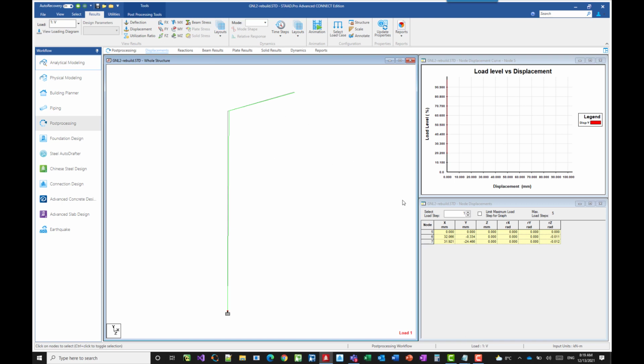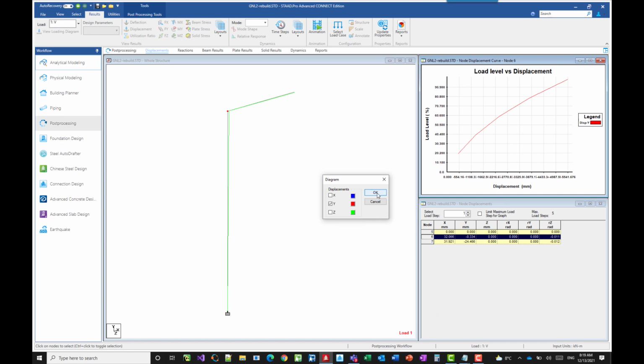You select your node on the graph or on the table, okay, and the curve is displayed. So this curve is describing how the displacement is evolving with the load level. We are seeing here displacements in the Y direction. If you want to see in any other direction, just right click, you select diagrams, and you select the direction you are interested in. Okay.